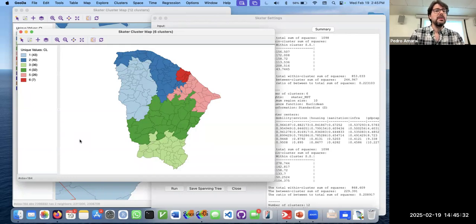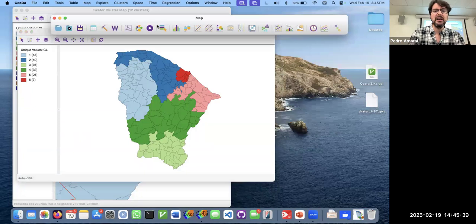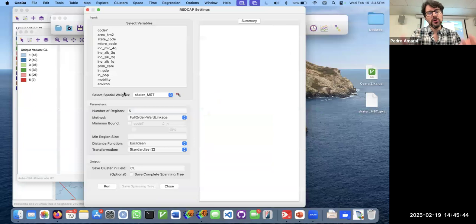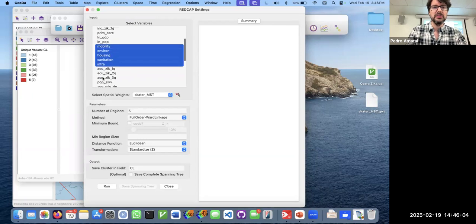All right. Okay, so let's move ahead and finally see the REDCAP. And as I mentioned earlier in class, the REDCAP is sort of a combination of 2 approaches, in the sense that it combines the agglomerative hierarchical approach of the spatially constrained hierarchical clustering with the divisive approach of the SKATER. So let's choose again the same 6 variables.